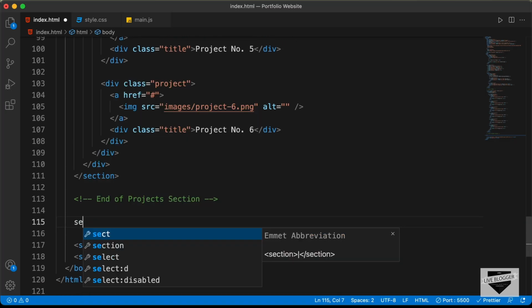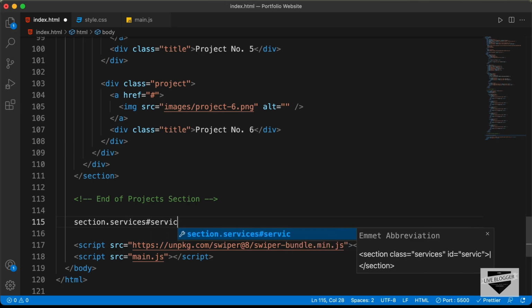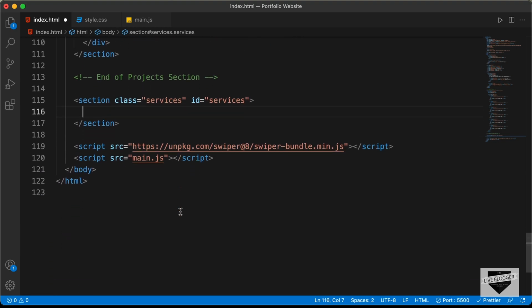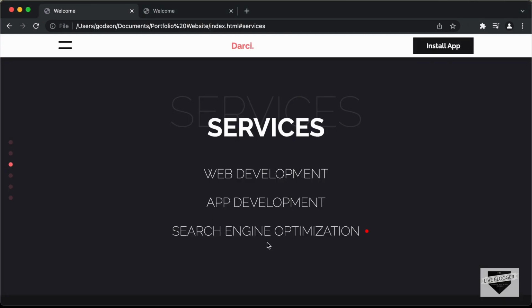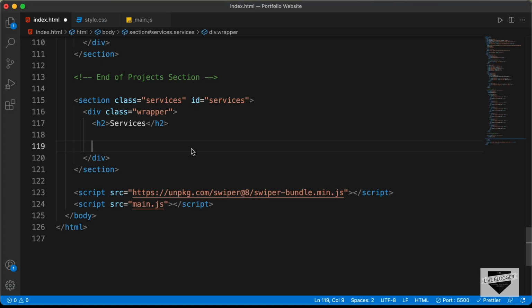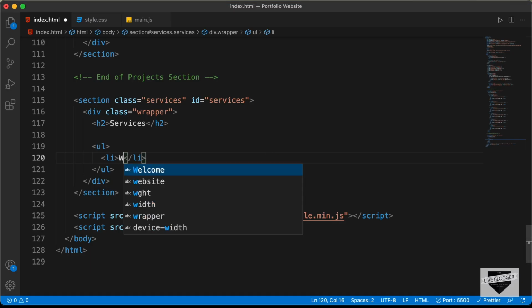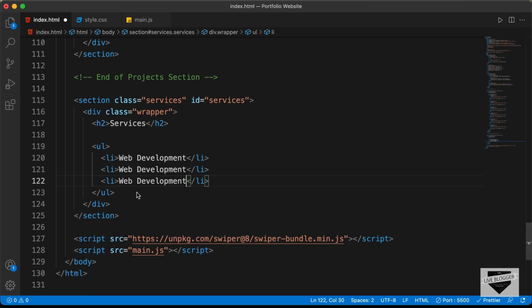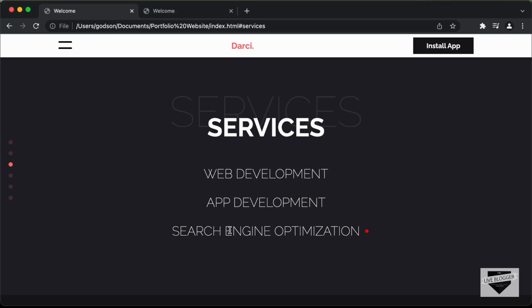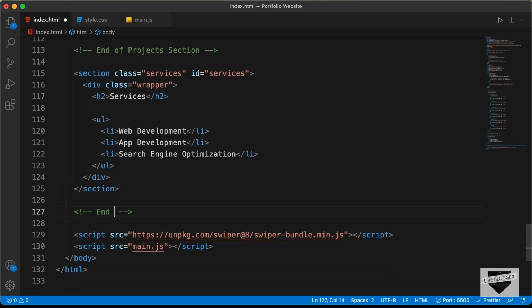So let's create a section and we'll give it a class of services and also an ID of services. And we'll create a wrapper division for the max width, and in that we need to have a heading, and here we'll just type services. And for all these services, I'll just create an unordered list, and let's create list items. And for the first one we have web development, and let's duplicate this 2 more times. The next one is app development, and then we have search engine optimization. Alright, that's it with the services section. So I'll just create a comment, end of services section.